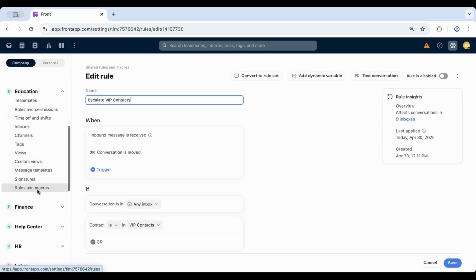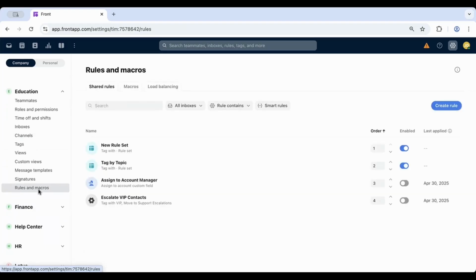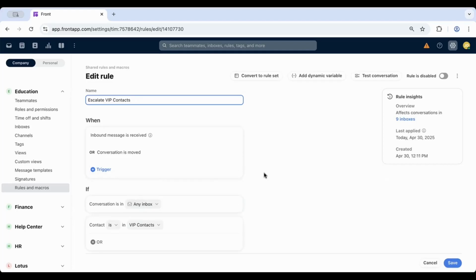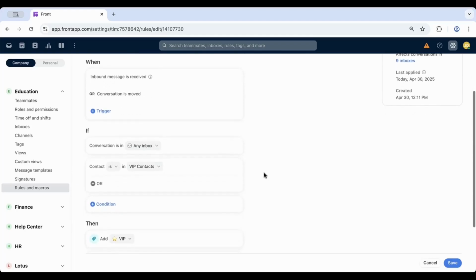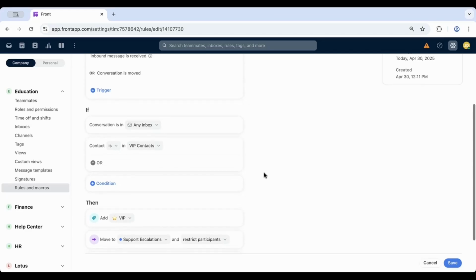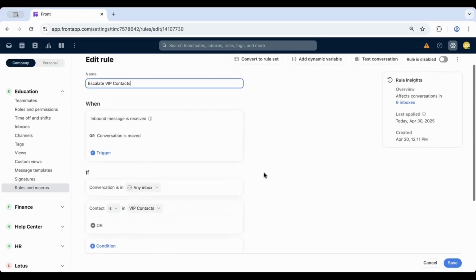For this example, I've already set one up that escalates conversations from VIP customers to a dedicated inbox. It references a contact list to check if a customer is listed as VIP. When a customer emails in, Front checks to see if the contact is a member of the VIP contact list. If yes, the rule moves the conversation to the Support Escalations inbox and adds a VIP tag, so our high priority customers get the attention they need.